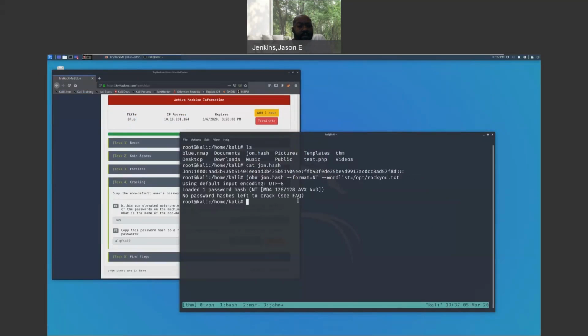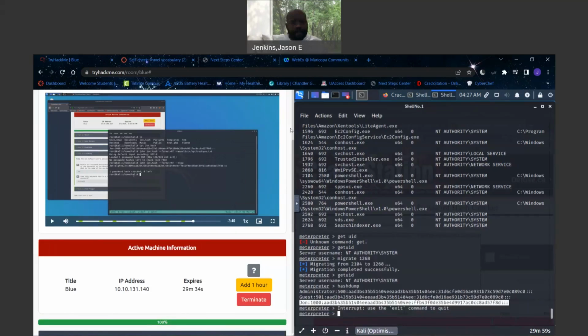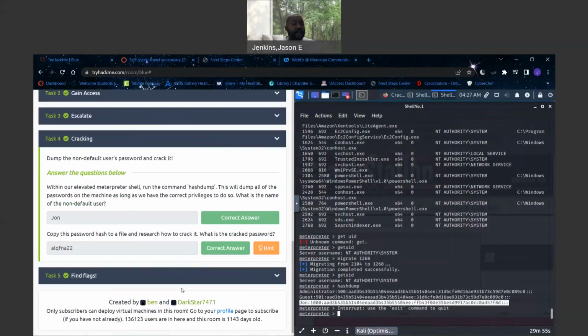So see that it's gone ahead and actually cracked because I've previously run this. And then do show. So you can see. Okay. So for the purpose of this exercise, we've got to the cracking part.